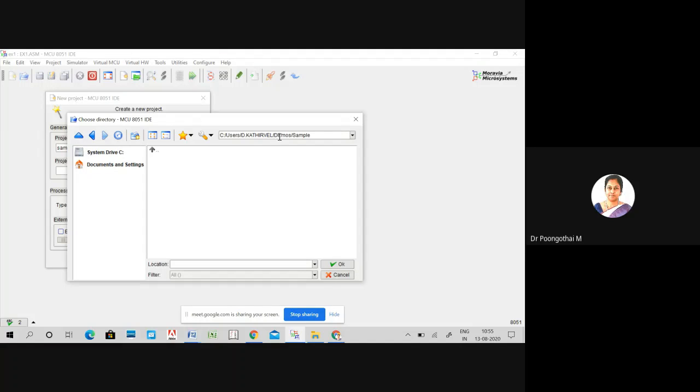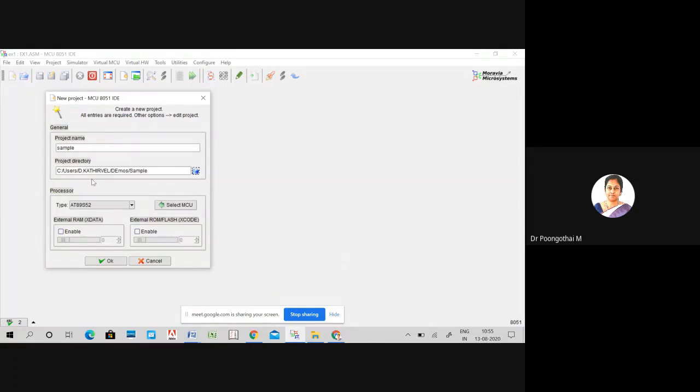Demo/sample is your project directory. Click on OK. After that, we have to select our microcontroller. So 8051, you have to select 8051. Select your MCU from the given list.